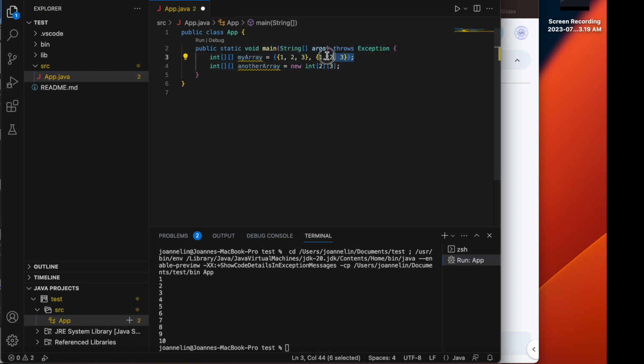Okay, so let's say you're wondering, well, I don't want to set in all of my values at once. I just want to make a blank 2D array and then set in my values later. And this is how you would do that. So you would initiate your variable first, and then you set it equal to new int, and let's say you want to make it a 2x3. And now you have a 2D array named another array that is blank for you to fill in the values into.